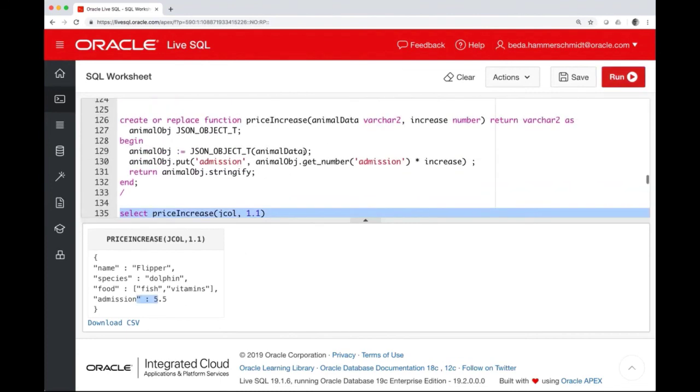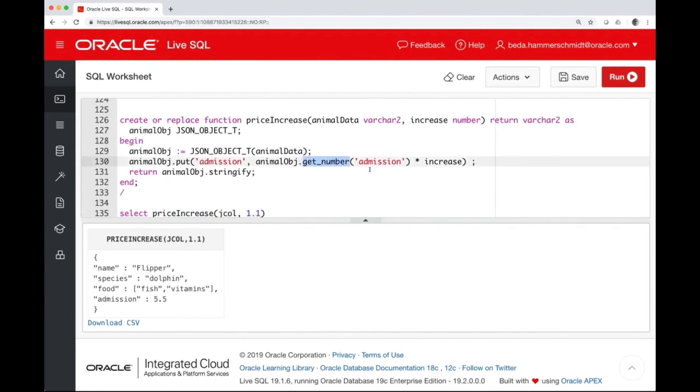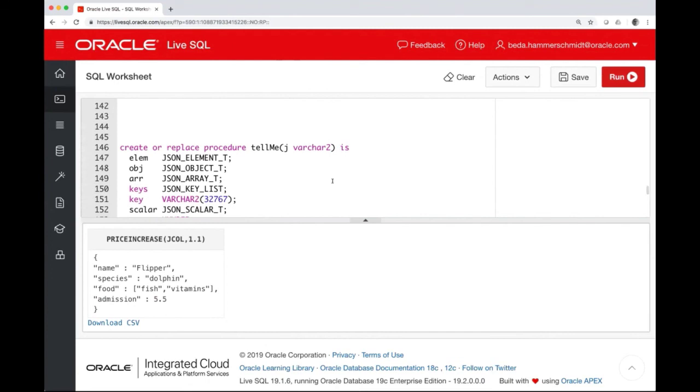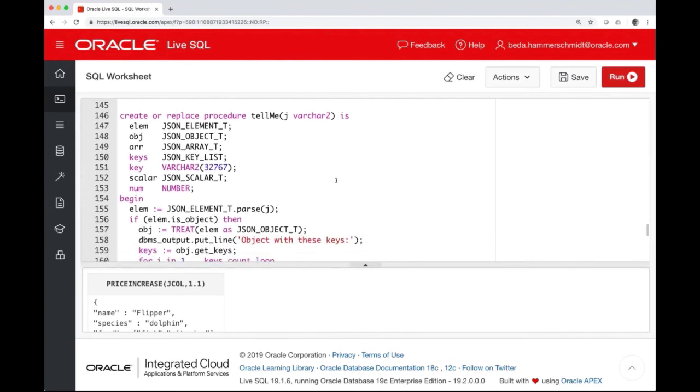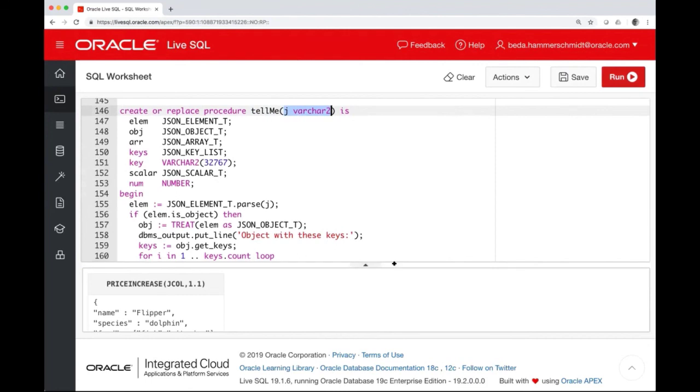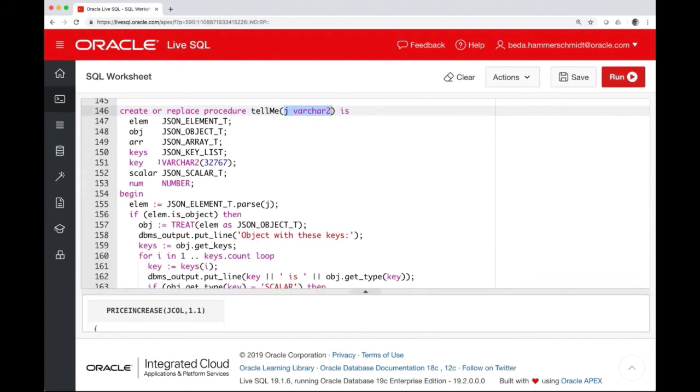So in this API, whenever you know the type of something, you can do get number or get string, get object, get array. But there are cases where you don't know what data you're dealing with. And I've created this very realistic example here where the function is called tell me. I pass it in some JSON, and it's just telling me what it is. So the purpose of this example is just to show what you can do with this API.